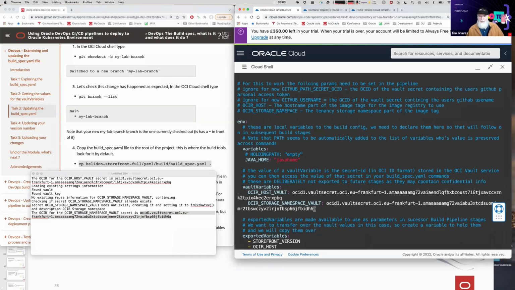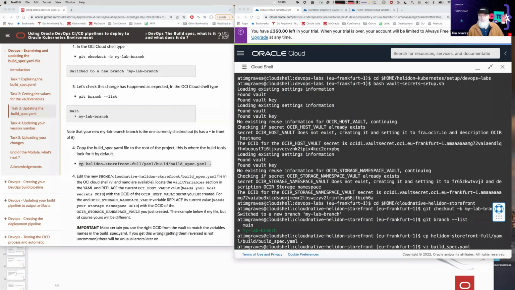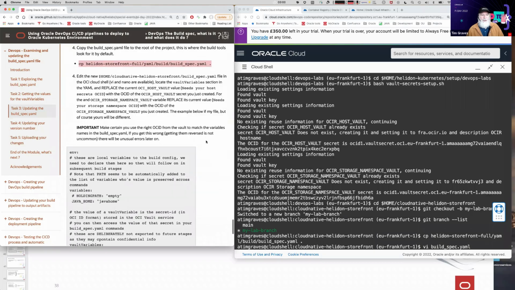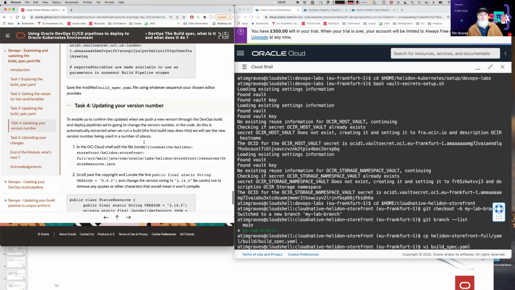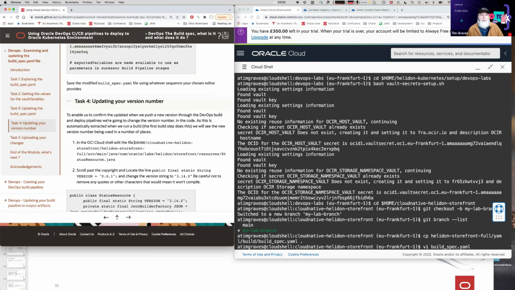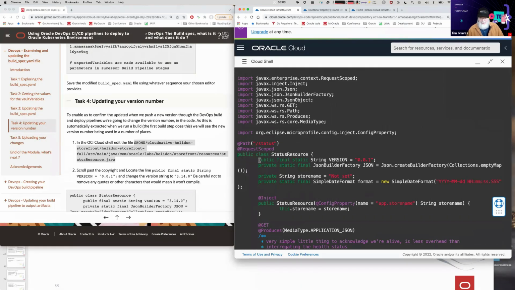But once I've updated those, I'm going to save the file. Okay, and that's created a new version of the build spec. Right. So I'm then going to make another change, and I'm going to edit the version number. Again, probably easier just to copy and paste this. So if I edit that file, I'm just going to change the version number.